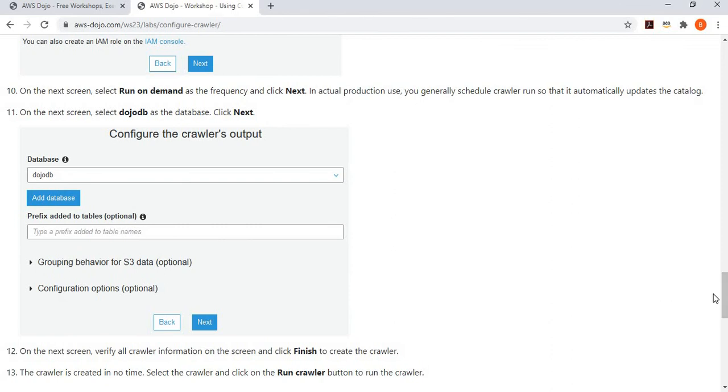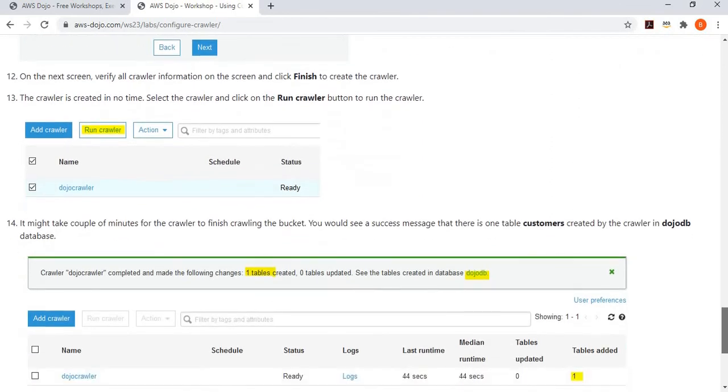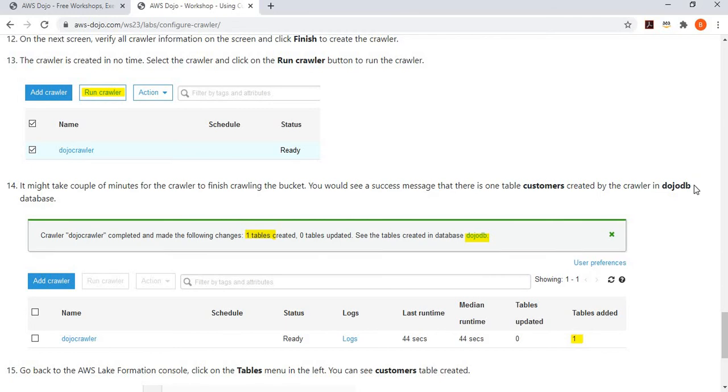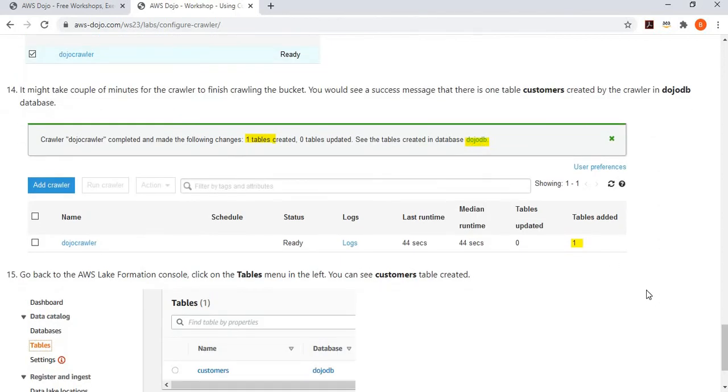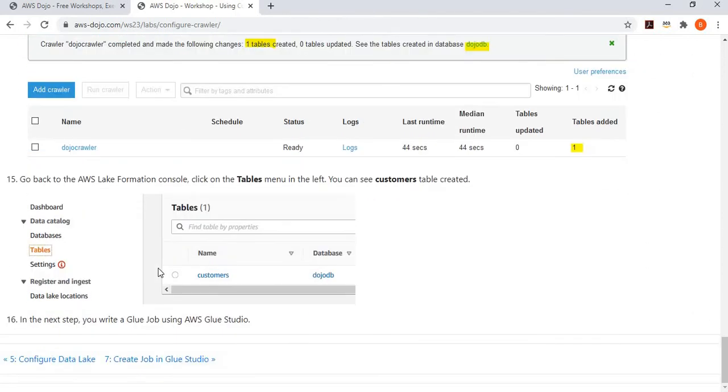You run this crawler, and when the crawler finishes running, you will see that it creates one table in your DojoDB database. In fact, you can go to Lake Formation, click on Tables, and see that a customers table has been created in this DojoDB database. This customers table in your DojoDB database presents the data you have in the S3 bucket.